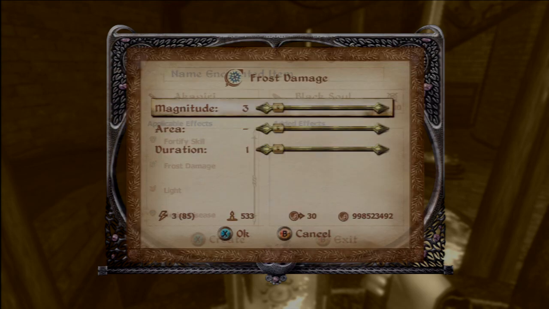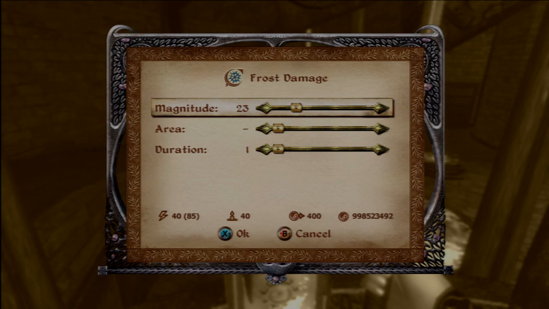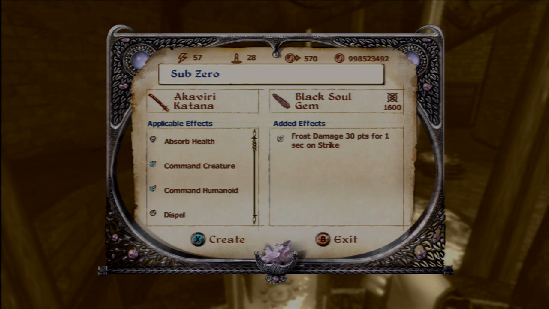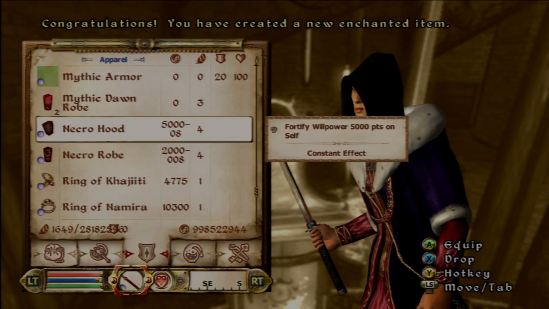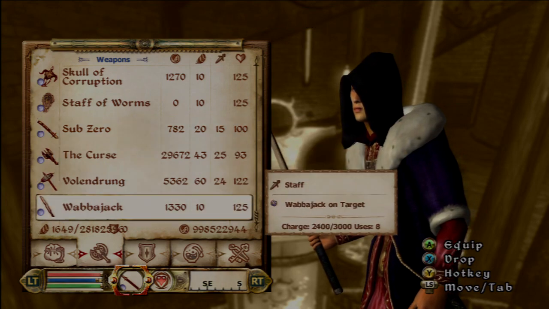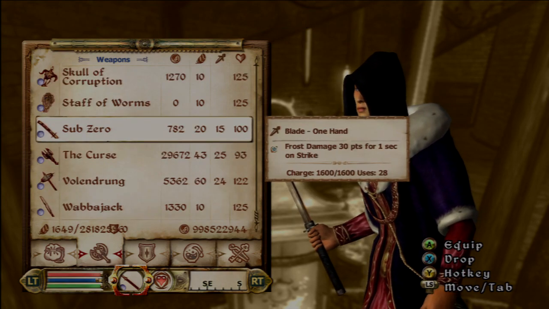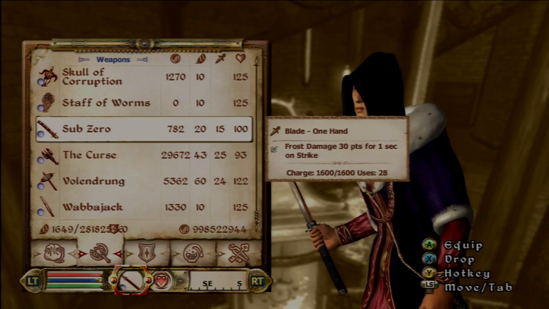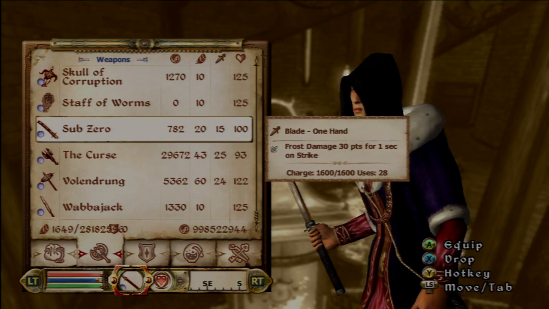If I can find frost now, there it is. I'm gonna change it to 30 for shits and giggles, because of no reason. And I'll name it an appropriate name, Sub-Zero. Alright, so when I make this, you'll see that it has, where's it at? Oh, there it is. It has 1600 uses, or charges, and uses is 28.